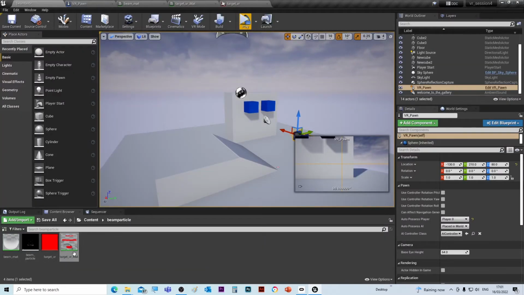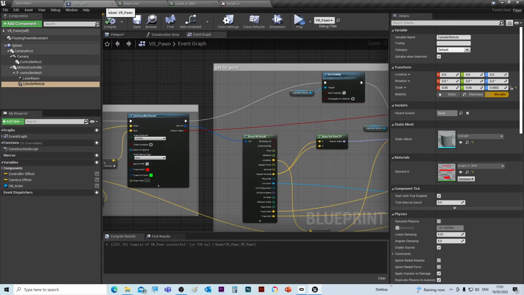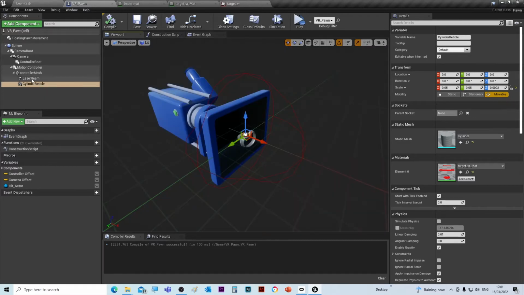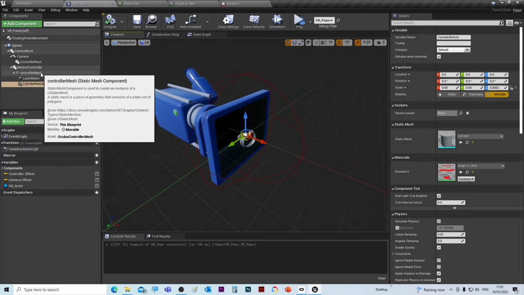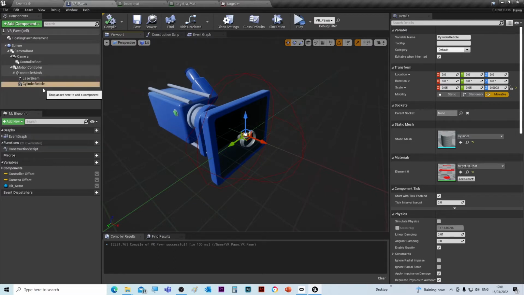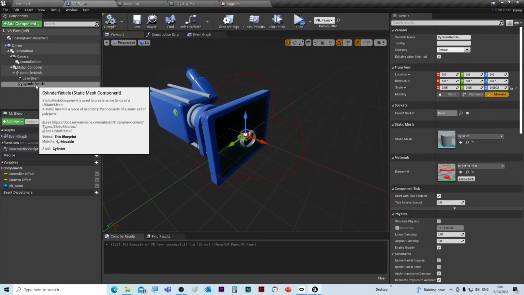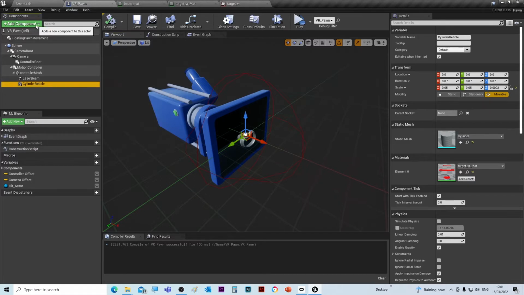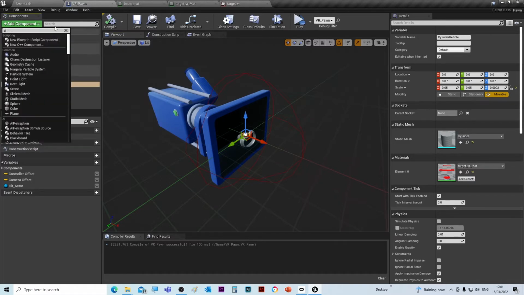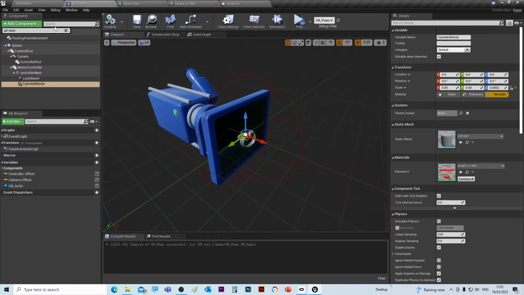Okay, so how do we get this material being moved to the location we point to? So we go into the VR pawn character, and we go back to, you can see here where we've got the controller mesh and we've got the laser beam. We need to add a static mesh component, and I've called it cylinder vertical. Okay, now all you do is add static mesh.